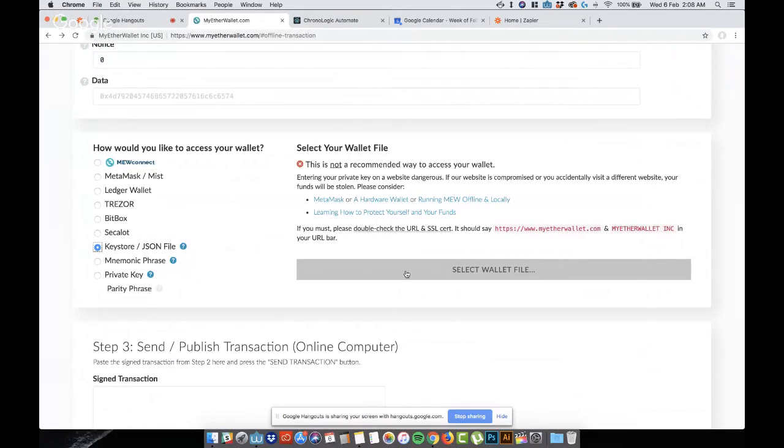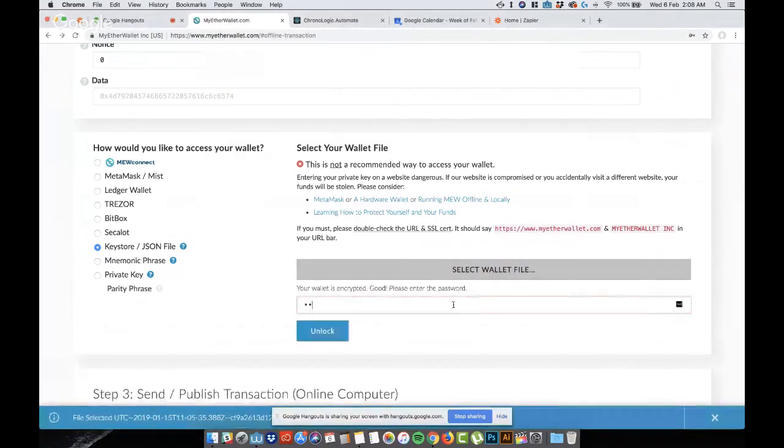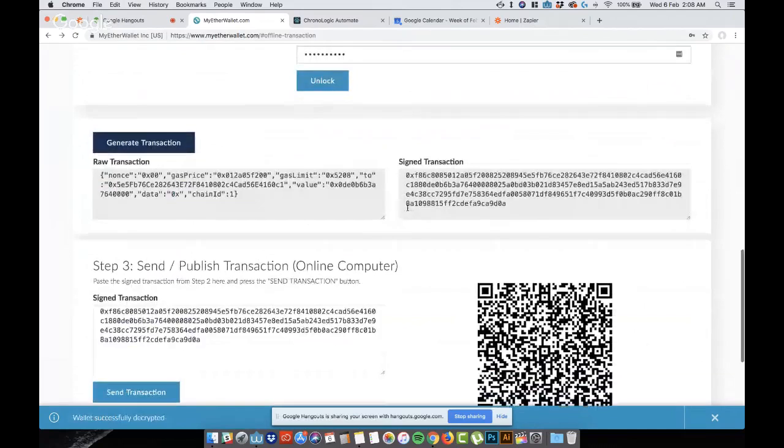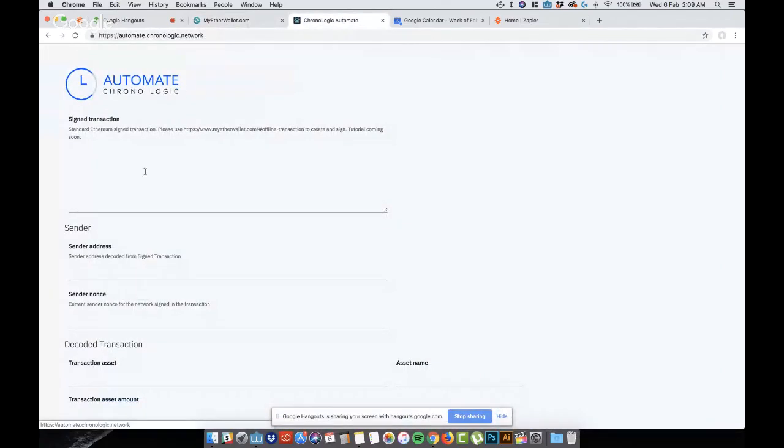So okay, I'm going to open my wallet. I'm going to use the key store files because MetaMask doesn't sign offline transactions. So I'm going to select my wallet, open it, and then generate transaction. So you see here the signed transaction. You copy this, and then you paste it in our Automate.